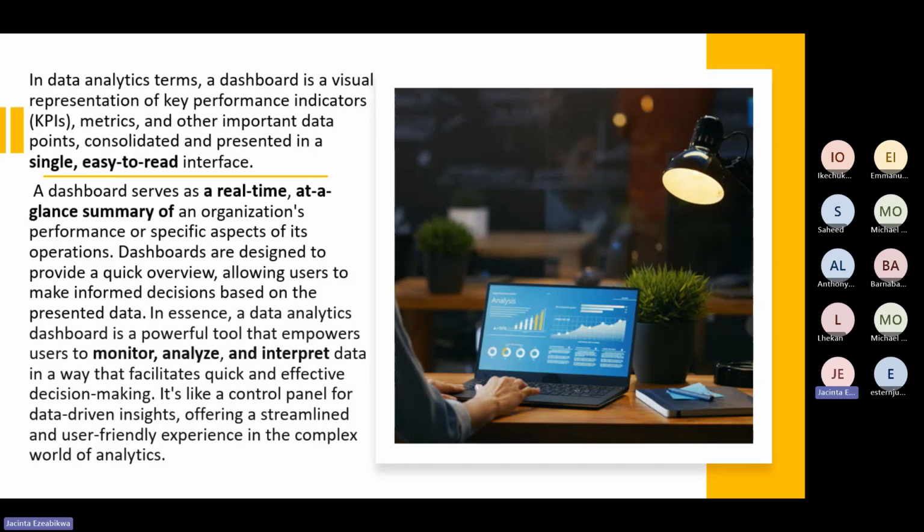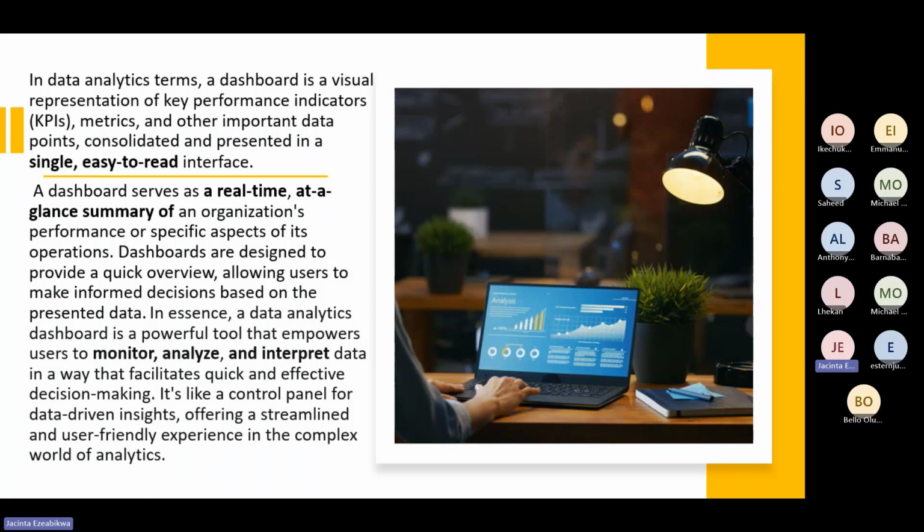Single is very important to note when we're talking about a dashboard, because we have dashboards and then we have reports. Reports are not single. Reports are multiple pages because they give an in-depth analysis. But a dashboard is just a single page that gives a summary. It's like a summary page, and it has to be easy to read. That's where the whole importance of designing your dashboard comes in, because we want this to be easy to read. Someone should just glance through and get insight.